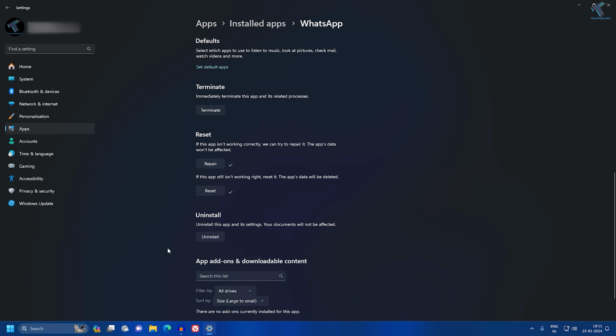And also, if you are getting the same error or issues, then I will suggest you uninstall and reinstall the WhatsApp app through this option. You can uninstall, and after that you just need to go to your Microsoft Store and install the WhatsApp app, and after that it will fix your problem.